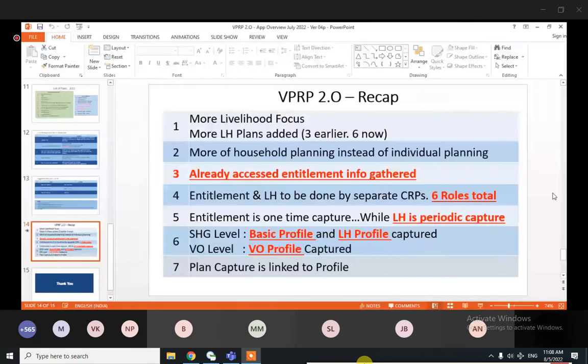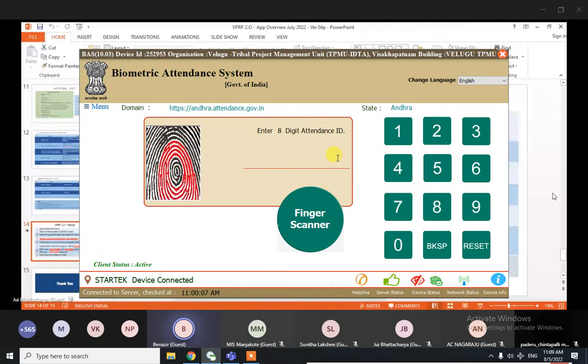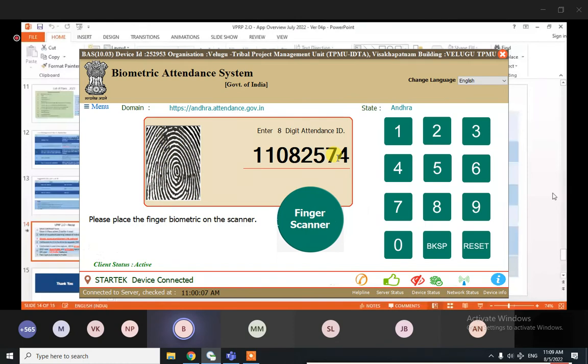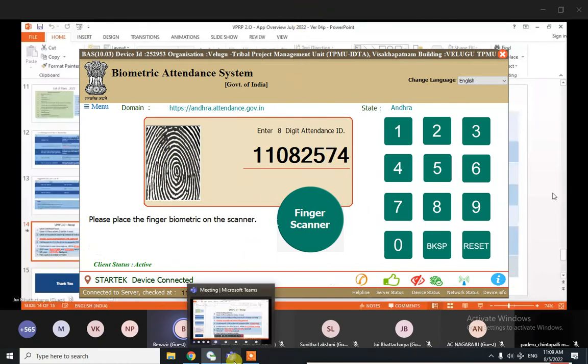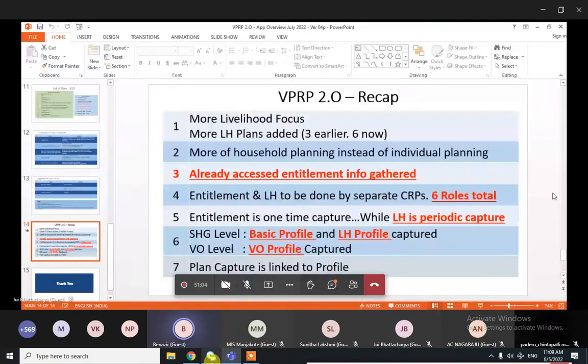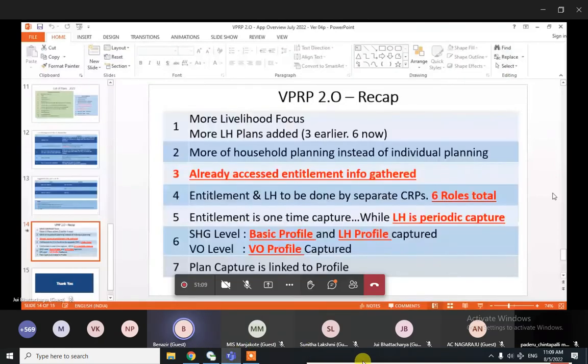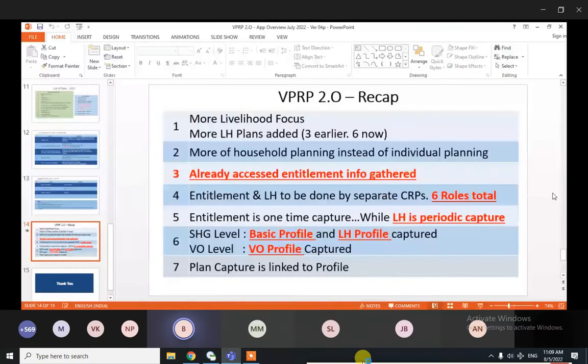It's a small recap of VPRP. A lot of focus is being given to the livelihood plan. That is why a livelihood household level profile is being created this time. Once the livelihood household profile is created, only then will we be able to do the plan component of the livelihood part. It is more of household level planning instead of individual planning, so we have to take into consideration what the household requires for livelihood rather than what the particular individual requires.